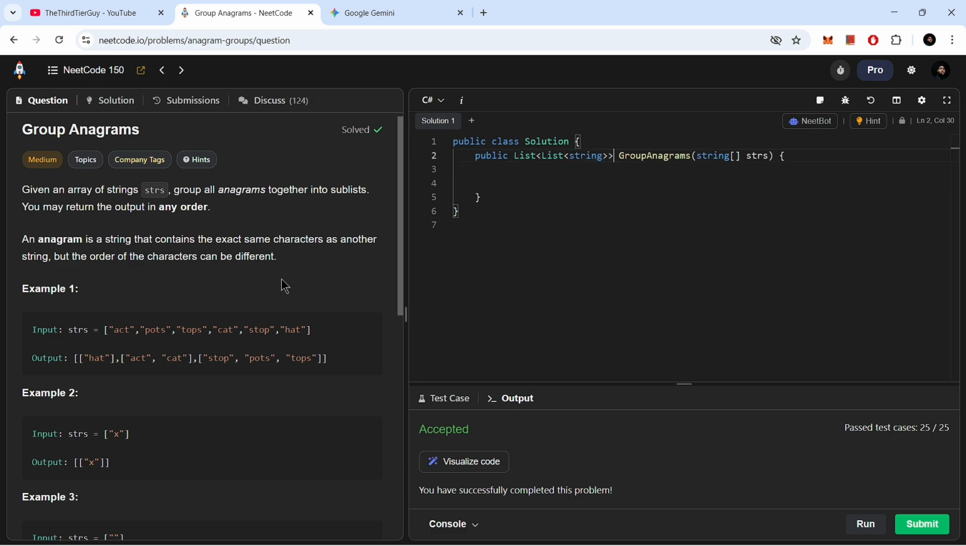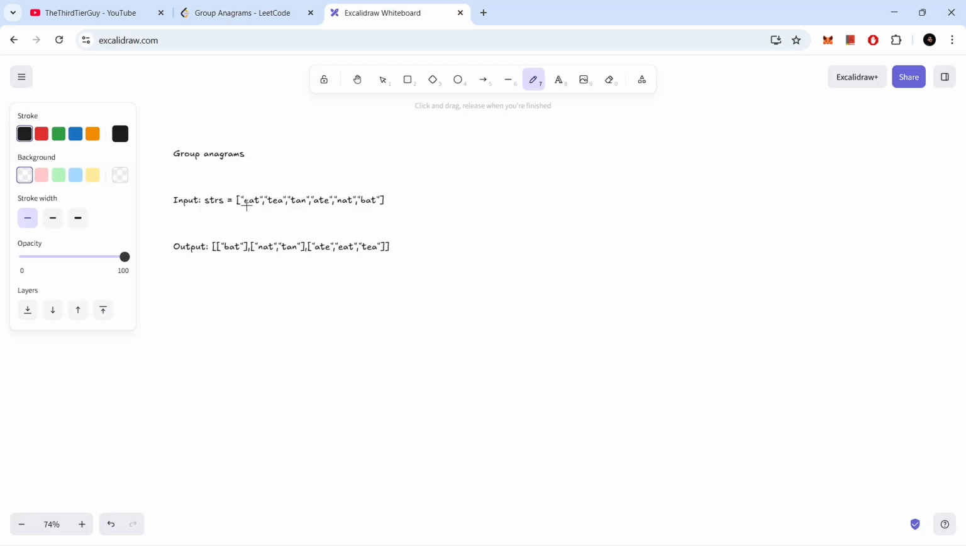Let's quickly check how we solve it. Let's say we have this input: eat, tea, tan, ate, nat, bat. Now we need to somehow group the anagrams.